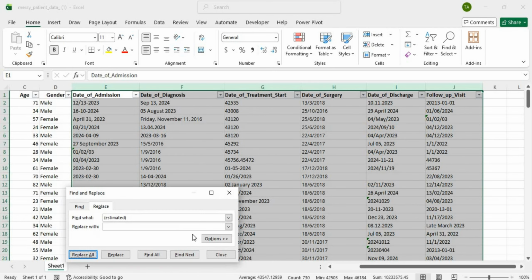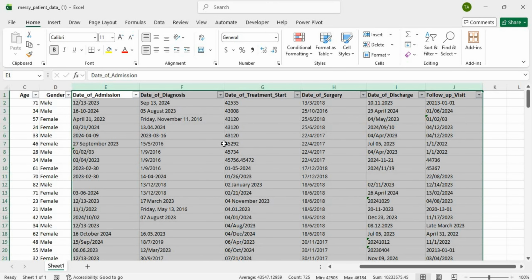5 has been replaced, right? Now the next one is unknown. So let's replace unknown with nothing as well. Replace all, 5 replacements. So with that, we first try to get rid of the obvious text values, right? So we have done that.